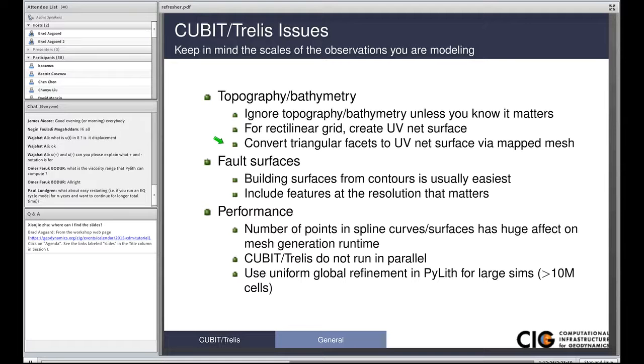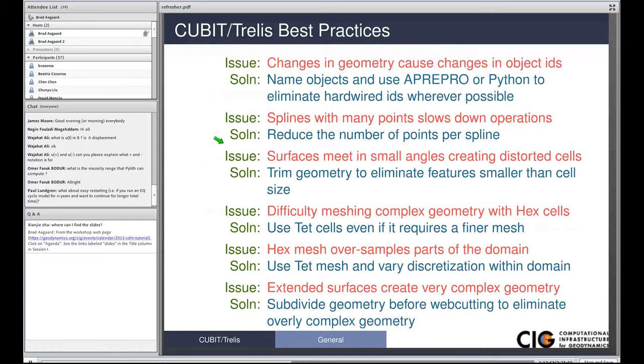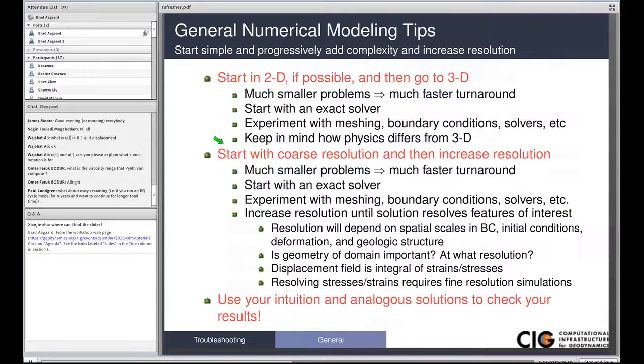CUBIT and Trelis do not run in parallel, so you're limited to using a single processor or core. So even if you have a workstation that has lots of cores, generally CUBIT and Trelis don't know how to take advantage of that. And you can use uniform global refinement in PyLith to generate meshes that have more than 10 million cells, even 100 million cells. I think I'll skip over these mesh generation best practices. You can come back and look at those at your leisure.